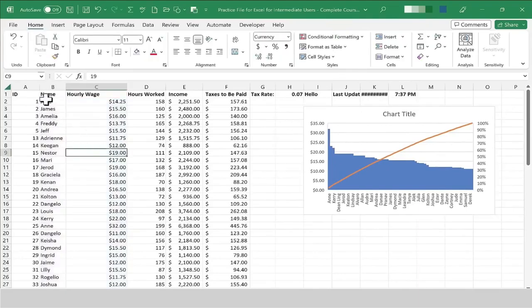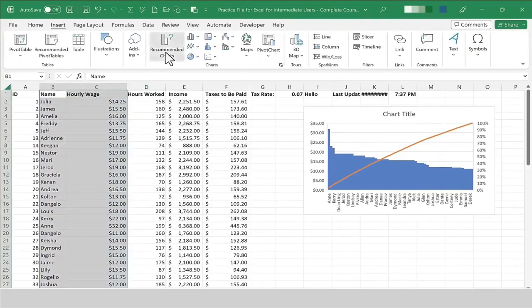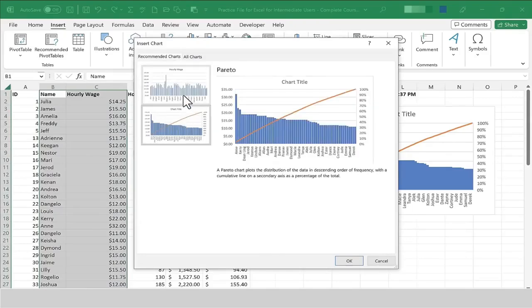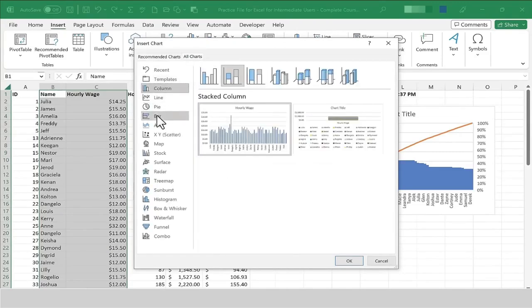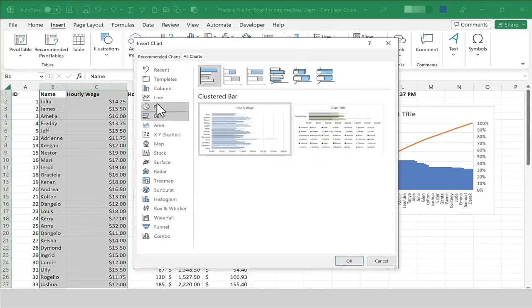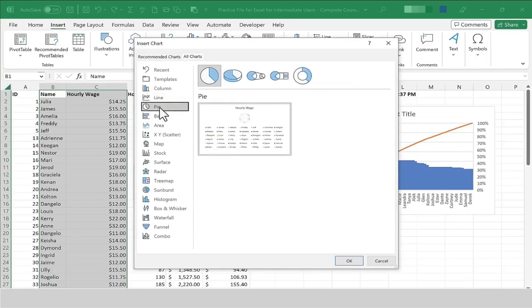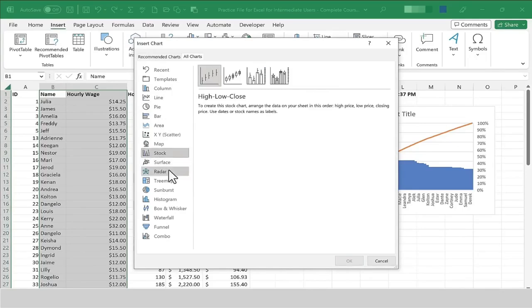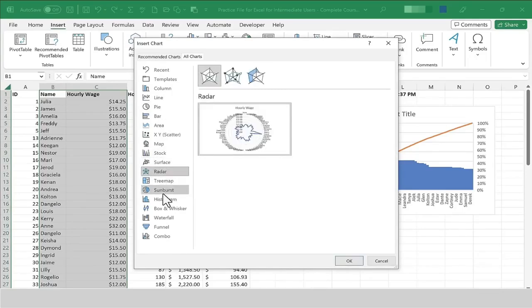Now let's try it again, but this time when I go to recommended charts, let's not take Excel's advice. Excel is limiting me just to two options. If I click here on all charts, you can see that there are bar charts that I can select from. There's line charts, pie charts, column charts, area charts. We just have lots and lots of different chart options.